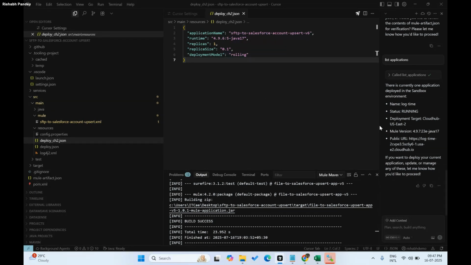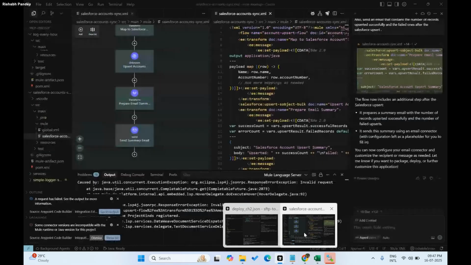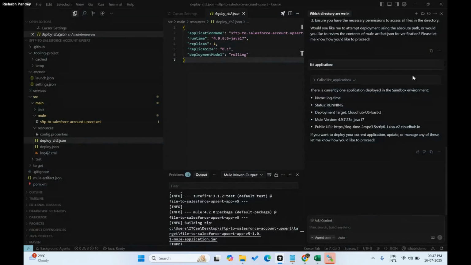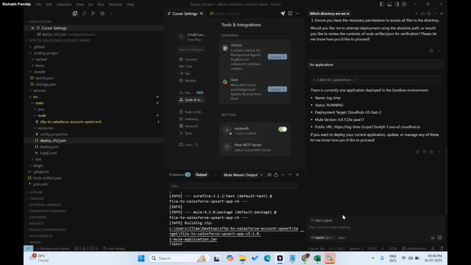Yep, so I'll just try to cover one more connector here. List applications. Deploy it to sandbox.